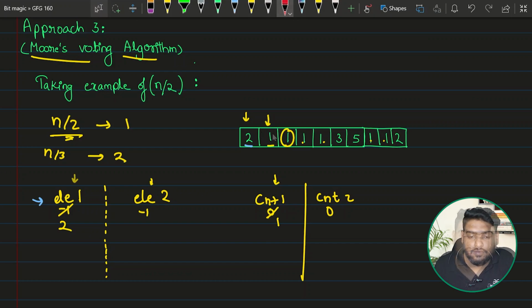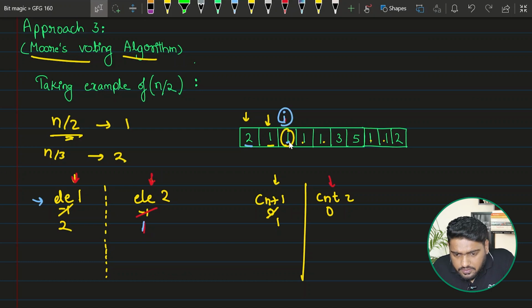Once this step is done, going to the next element. Now I have 1. Checking my element 1 here. The candidate is not the same, so count 1 will not increase right away. I would check element 2. Whether these two are the same? No, they are not. Now I check whether my count 1 is 0. It is not 0. Whether my count 2 is 0? Well, yes, it is. That means I need to update my element 2 now. Now my element 2 would be updated as 1. My element 2 is now updated with my ith element, this one.